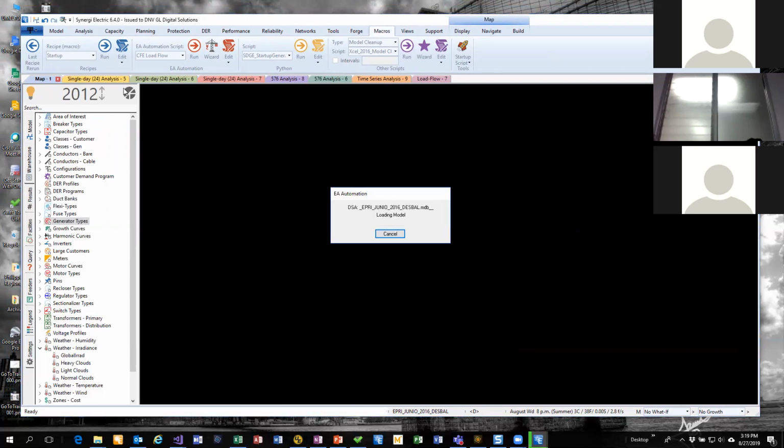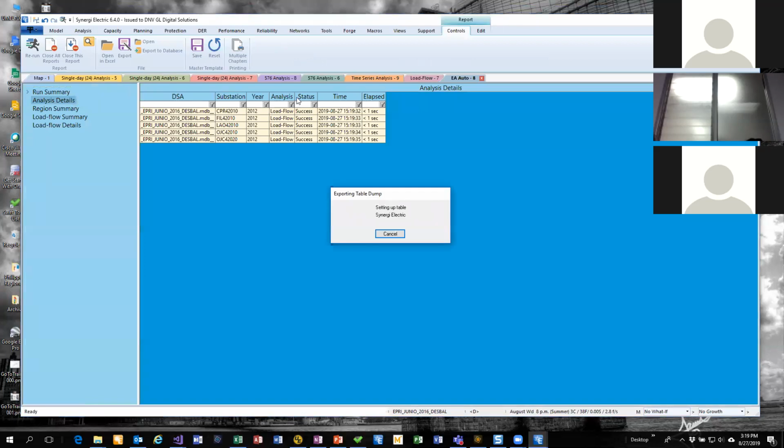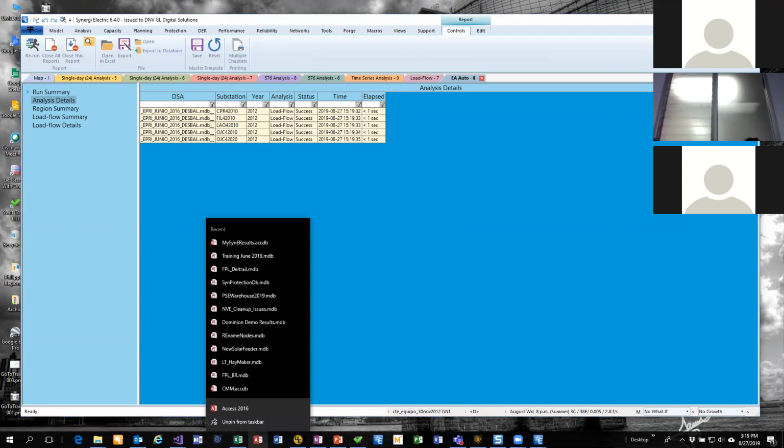And it's going to load the model from that database. Now, the database that I'm using here is very small. It could be your entire division in a single database. And then this would run. And if you're running like a 576, it might take a while. That's the reason we built this, is the applications may take a long time to run.